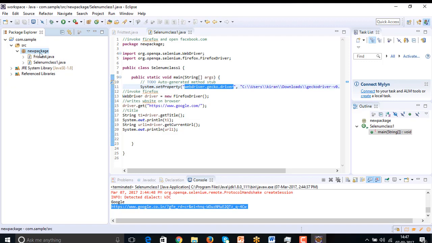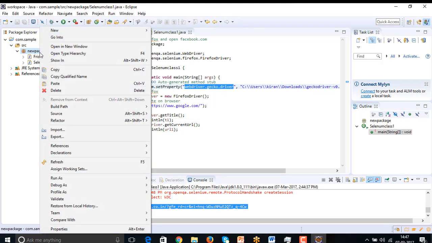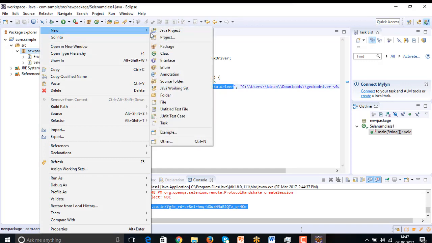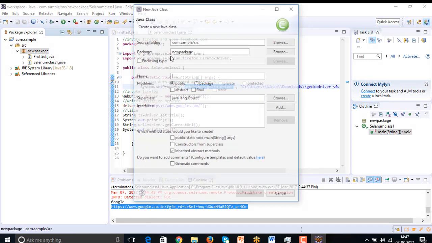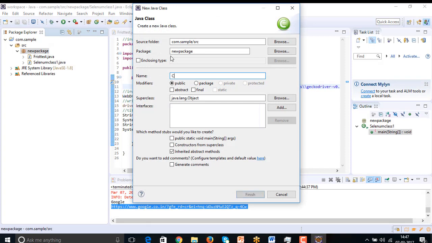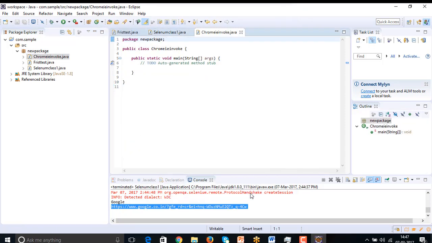Okay, so in the new package let me take a new class, ChromeIEInvoke, starting with uppercase. Chrome and IE, I'm going to show both here. Invoke. So first let's talk about Chrome. If you want to work with Chrome, you need to download the Chrome driver.